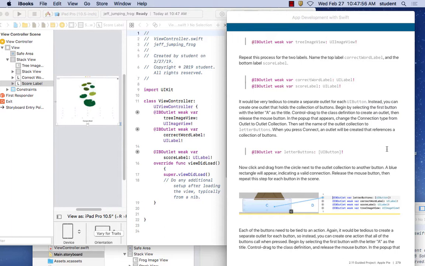Now click and drag from the circle next to the outlet collection to other buttons, and a blue rectangle will appear. Now this is not easy because you can't do it over here. You can't do it over here. The first one you can do over here, but the other ones you can't. So watch how I do it because it's tricky. Watch how I do it and then you try.